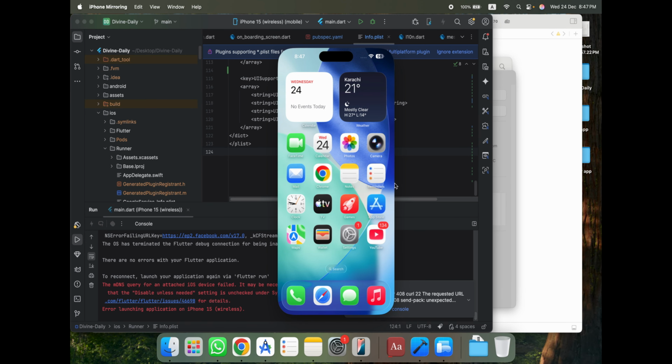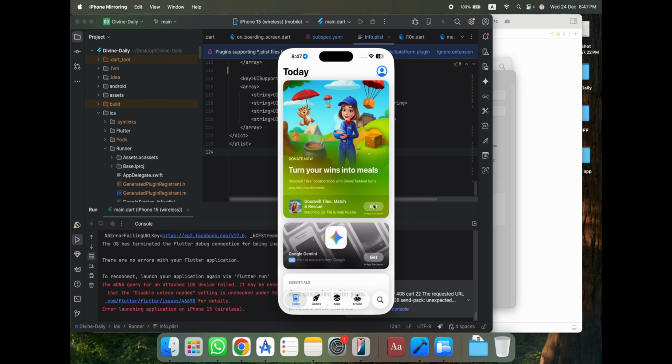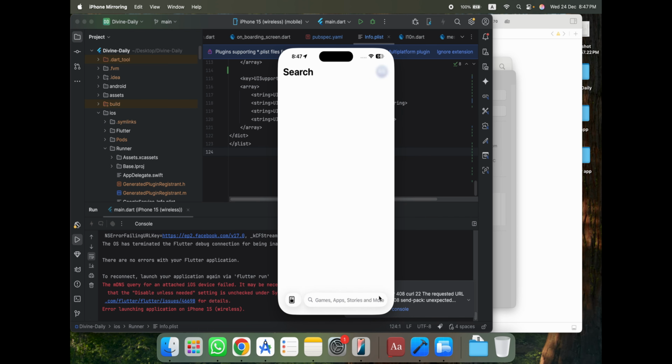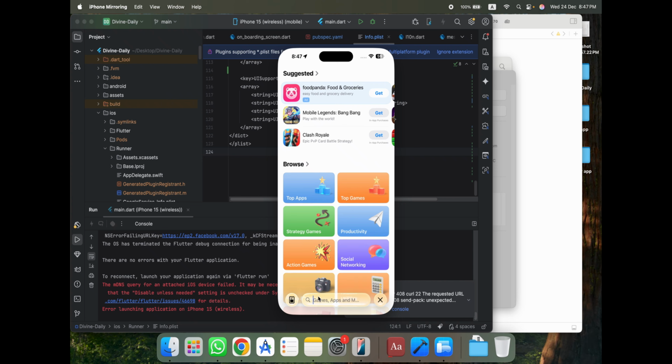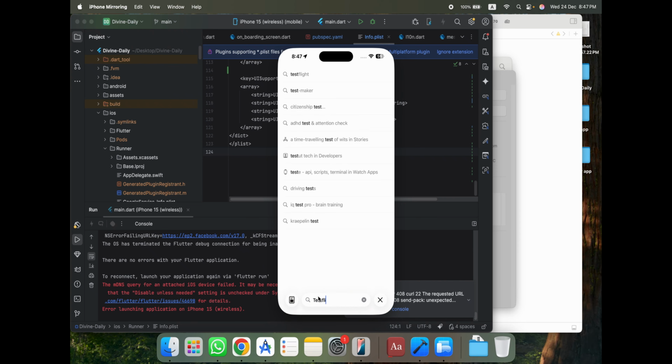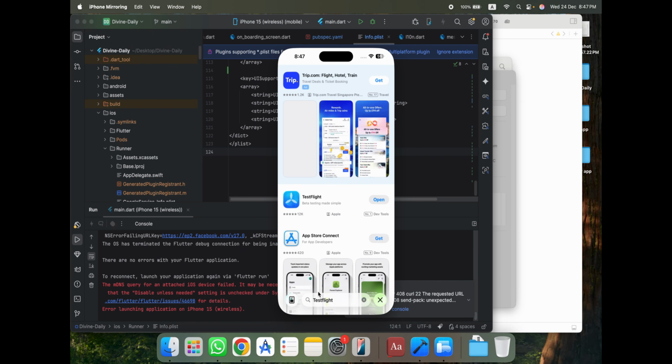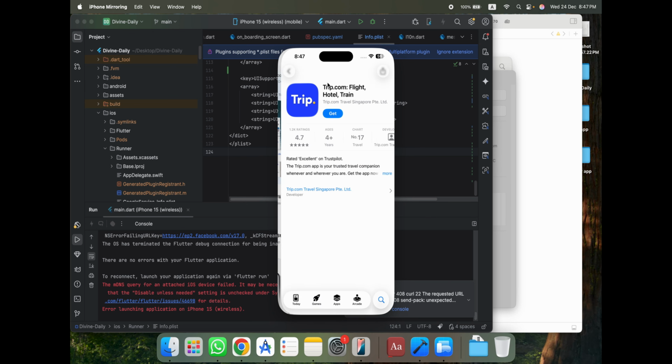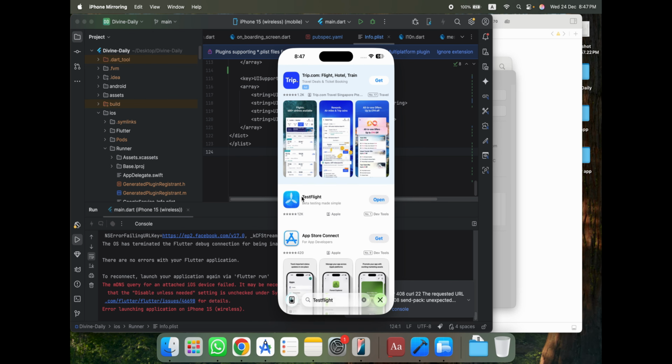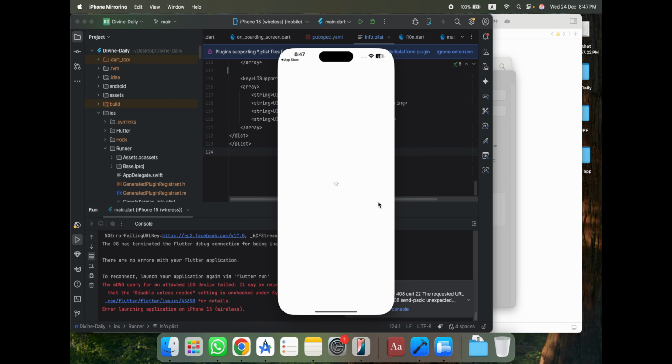First of all, you have to go to the App Store from your iOS device, and then click on the search bar. Then you have to type TestFlight and hit enter. After searching, you will see different results, and at the top you have to select this app, TestFlight. I have it already, so I will just click on open.